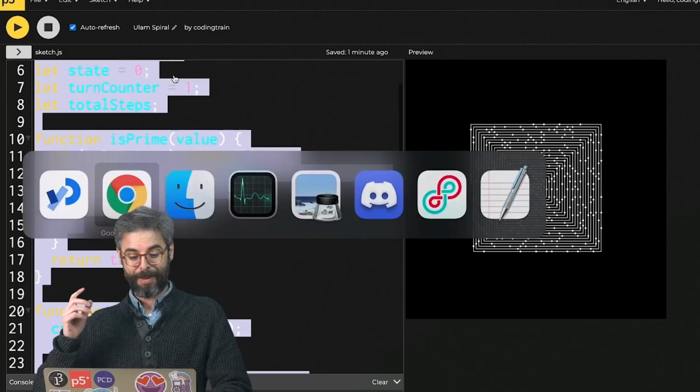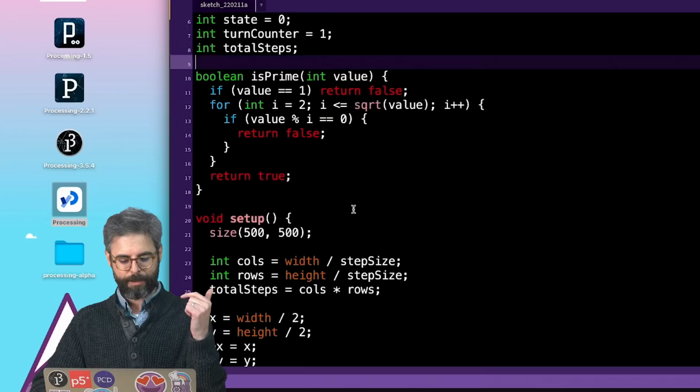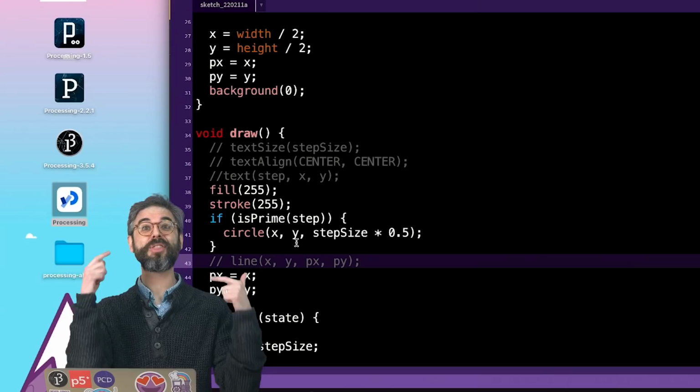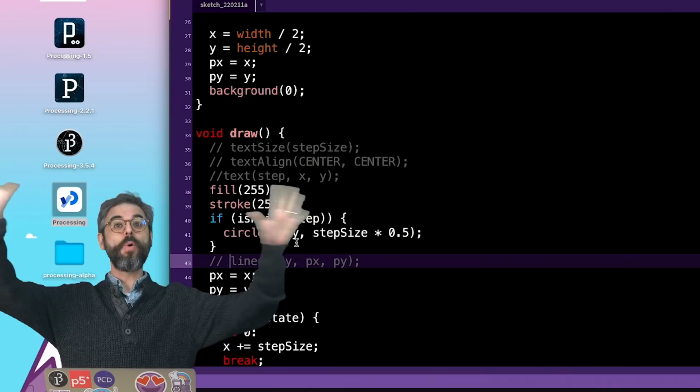Still churning away. In Processing, I am going to remove the lines and I am going to do the entire thing all at once. So instead of drawing it as an animation, I just want to see the whole thing all at once.